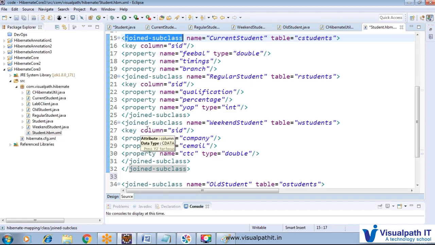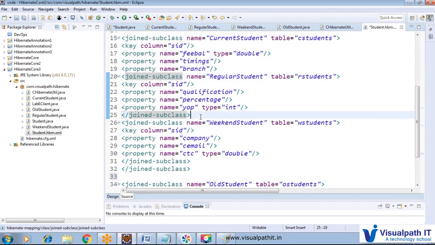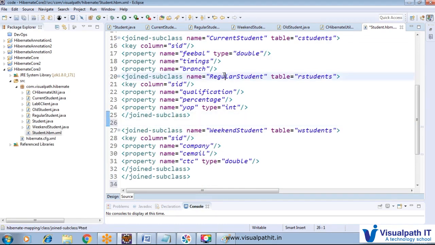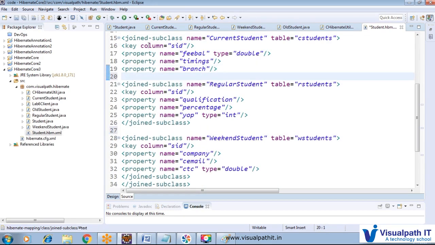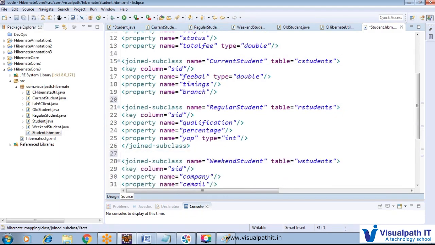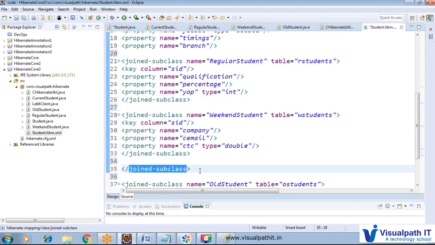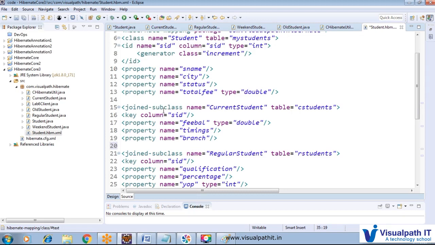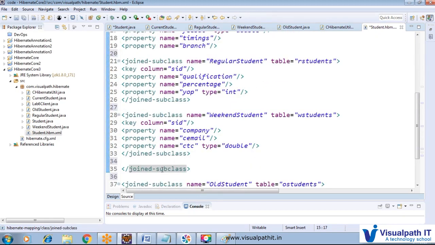So when we are going to map any class, we have to utilize this joined-subclass. In between that, if a subclass is there, we'll mark it like a subclass, but that super class will not close here. So this joined-subclass is not closed here because it has two subclasses, regular student and weekend student. After that only it will be closed. So it starts here with joined-subclass, it is closed here, joined-subclass. Start with joined-subclass here, it is closed here, joined-subclass.